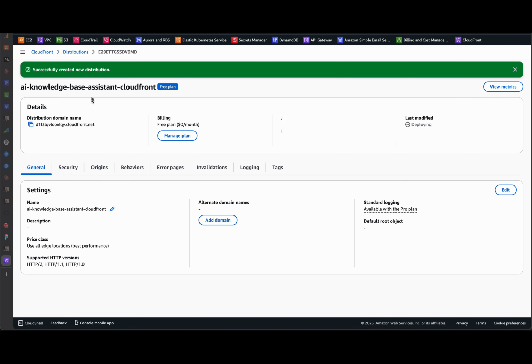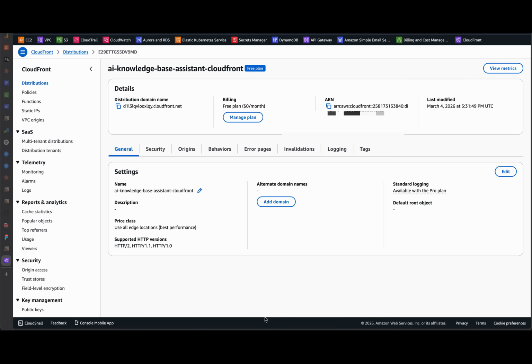So our distribution is created. Once we create the distribution, AWS will begin provisioning the CDN. This process usually takes a few minutes. So you can see the status is still showing as deploying. There is one small but important configuration we need for React applications. React uses client-side routing. So if a user navigates directly to a route like /chat or /history, CloudFront might return a 404. To fix this, we configure a custom error response.